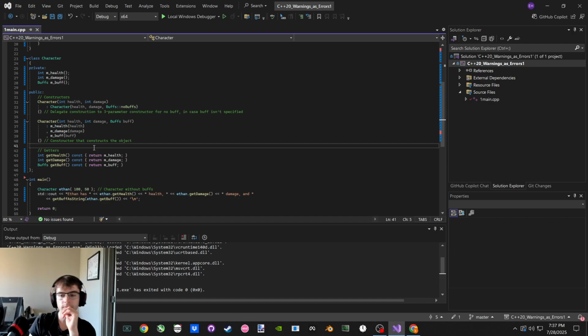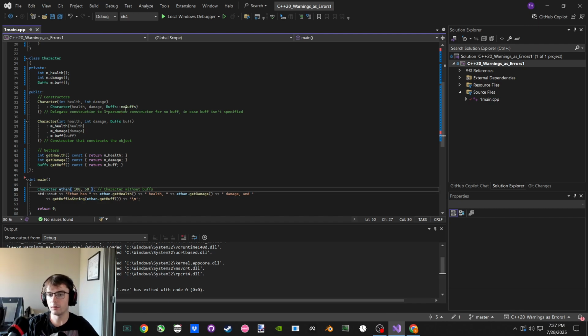Or you could just delete, only call it this way. But in this case, we're saying, hey, you can try and create it this way or this way. But if you try and create it this way, we're actually going to redirect you to create it the other way with the proper values. Oh, you created it without a buff? Well, I'm going to call it with no buff. I'm going to call it with the values. So we're actually going to call this one with health, damage, and no buffs.